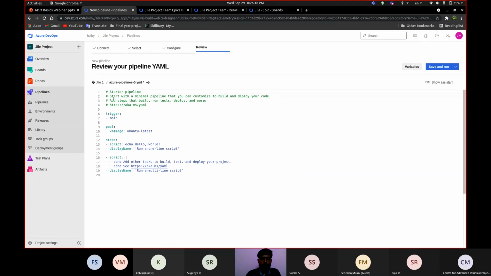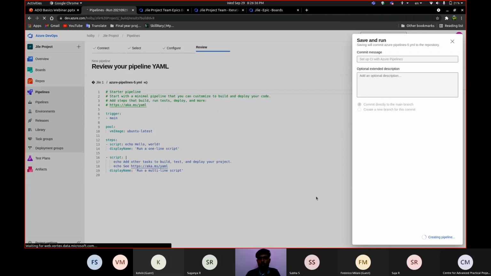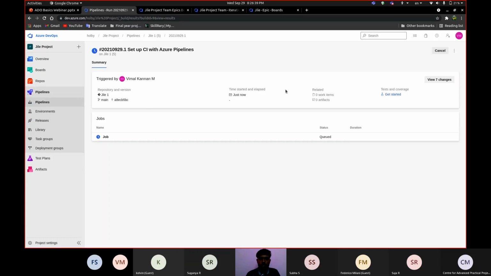Here we can see the sample program for this particular pipeline. If you want to edit, we can edit it. If you want to save and run, just click on Save and run. Here you have to add the description about this pipeline and then click on Save and run. It will create a new pipeline and it will be successfully executed. And then here you can see the summary about this particular pipeline.